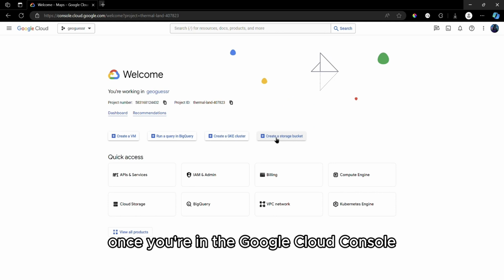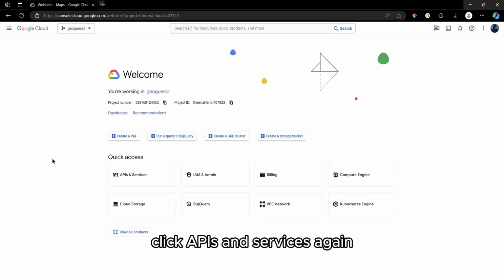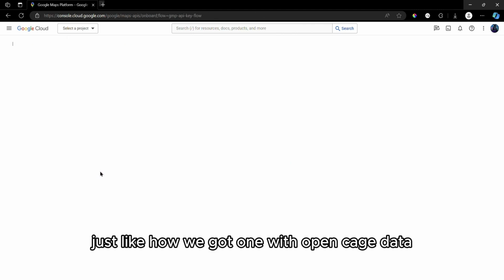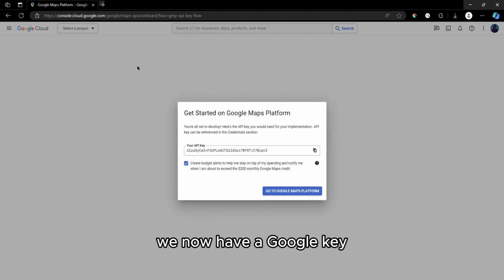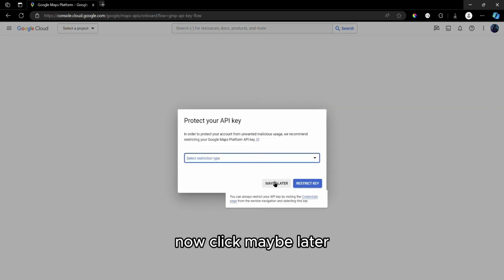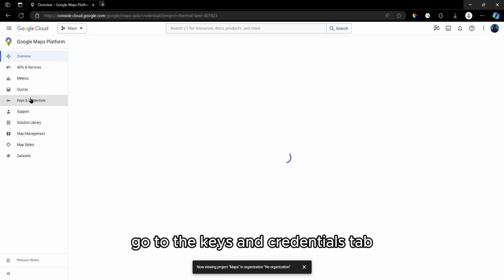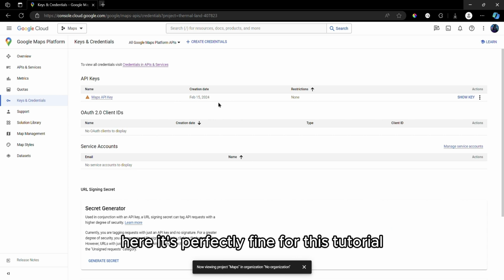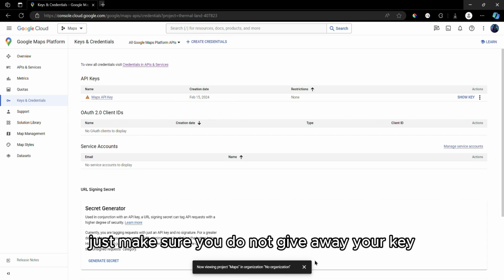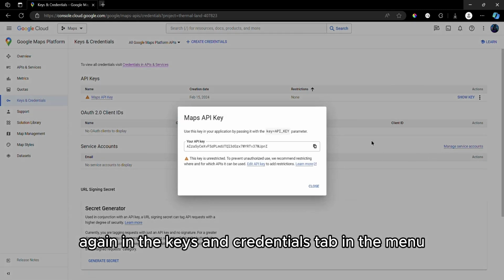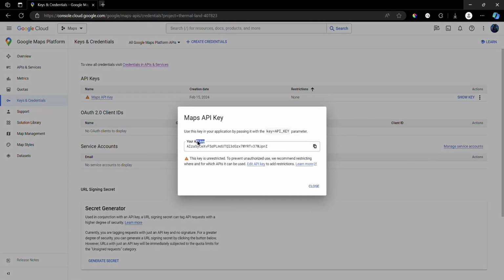Once you're in the Google Cloud Console, click APIs and Services again, and now click Maps JavaScript API. Just like how we got one with OpenCage data, we now have a Google key. Copy it to your clipboard and click Go to Google Maps platform. Now click Maybe Later. Go to the Keys and Credentials tab, and don't worry about this exclamation mark here. It's perfectly fine for this tutorial, just make sure you do not give away your key. You can always find your Google key again in the Keys and Credentials tab in the menu.